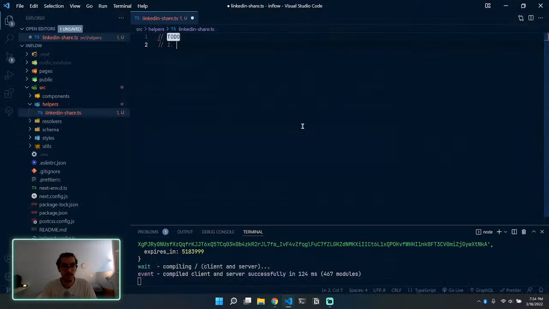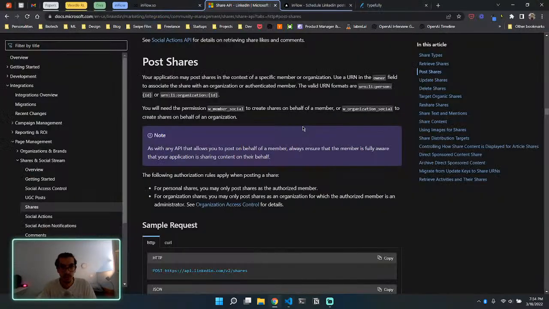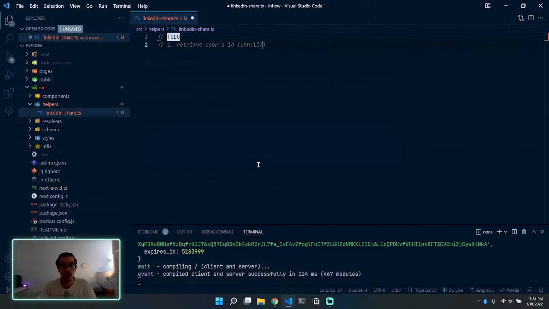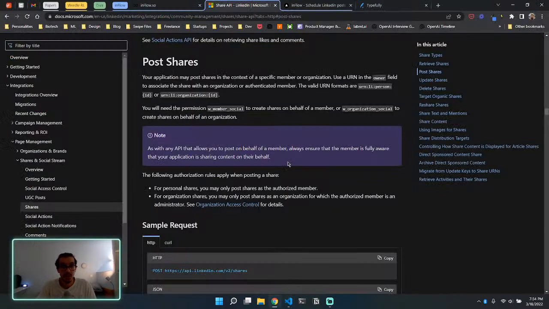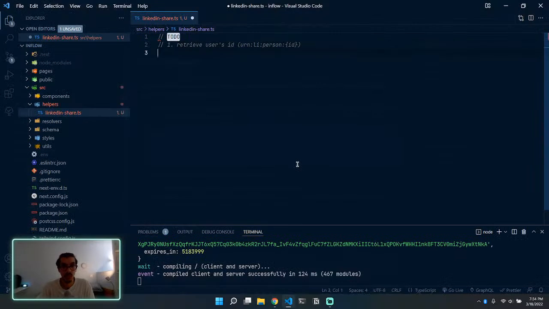So what we're gonna need to do is, one, retrieve the user's ID, because we need to say something like urn:li:person and their ID. I've been consistently changing laptops between a Mac and a Windows laptop, so I'm a bit lost. Okay.